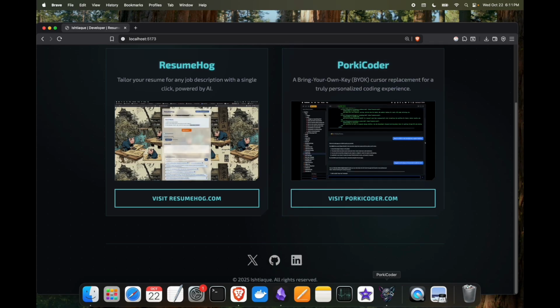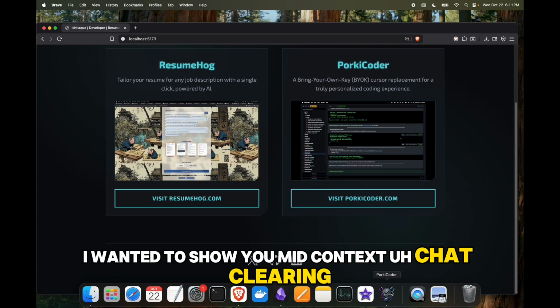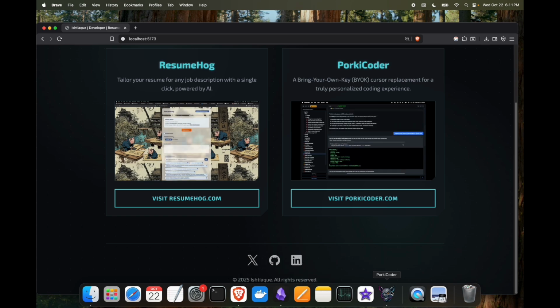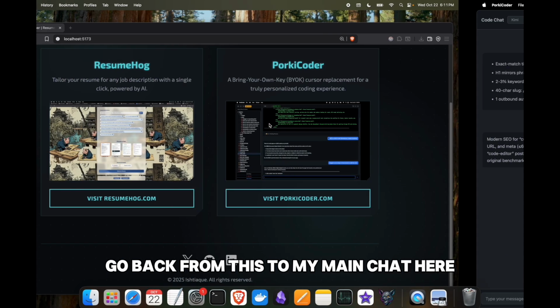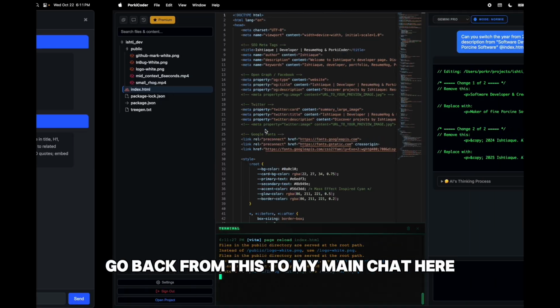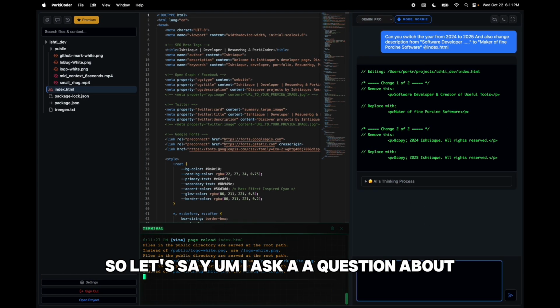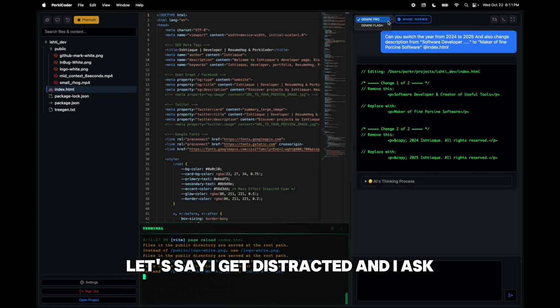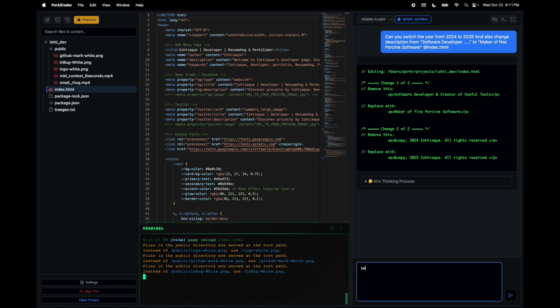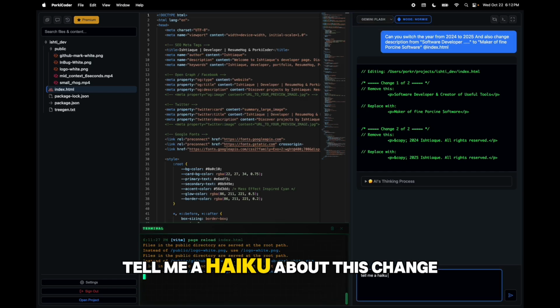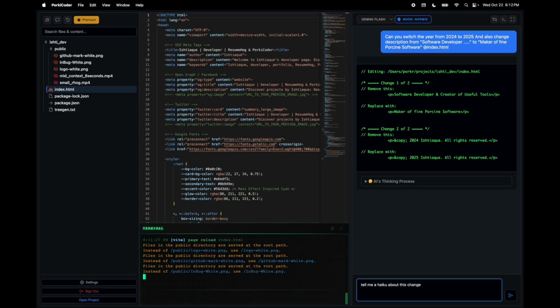One more thing. I wanted to show you mid-context chat clearing. So I'm going to go back from this to my main chat here. So let's say I get distracted and I ask, tell me a haiku about this change.